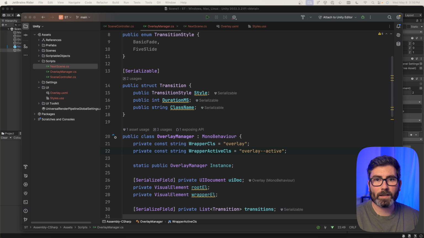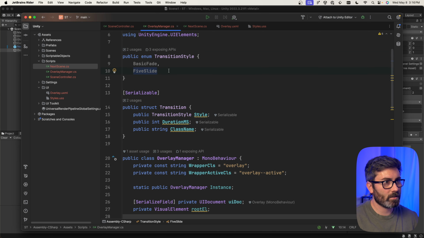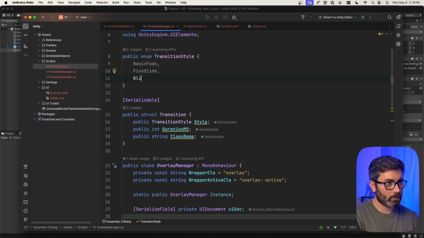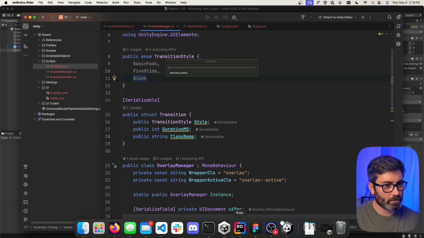All right, so before I end this video, let's add a couple more styles. So the next one's going to be called blink, and it's basically going to slide in from top and then slide back up. So let's go to our overlay manager. We'll go to the style enum up here, and we're going to add blink. And then we'll go back to Unity, and we're going to add configuration for this.